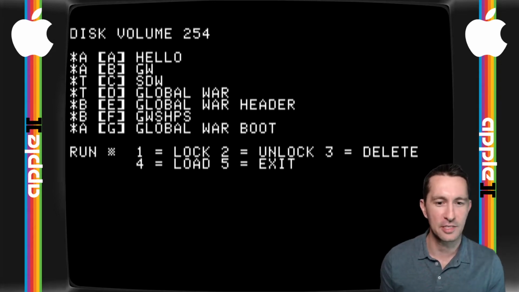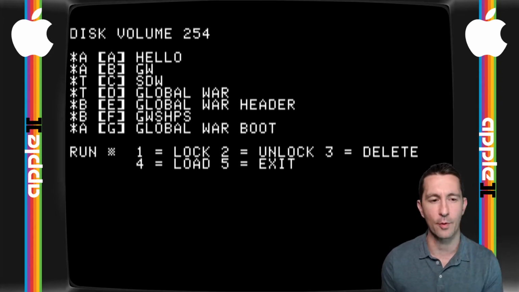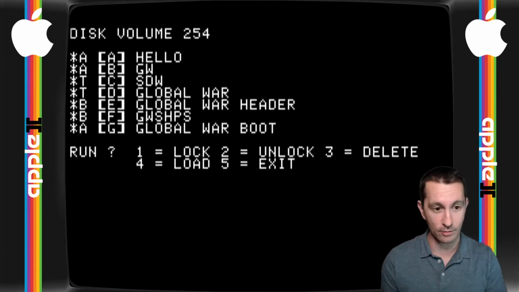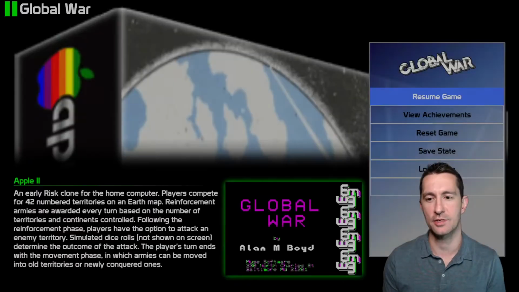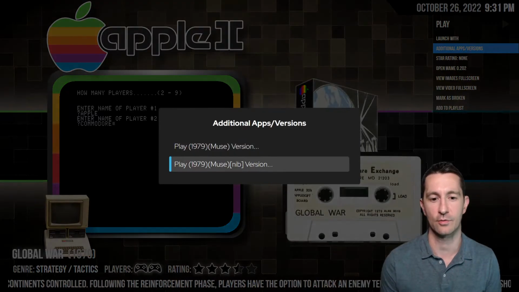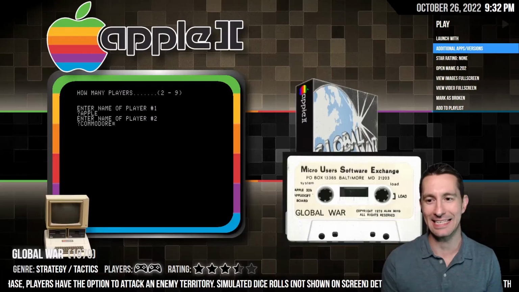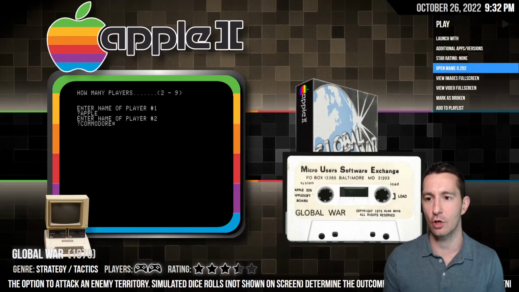All right, so it's telling us about the disk volume of what we want to run. We want to run Global War, so that one. Oh, I want to exit. Sorry. So it looks like this one is not loading because you need a certain way to load this system. So we'll try a different one out. Let's see if this one works for us. And it did not. So we don't get to check out Global War.